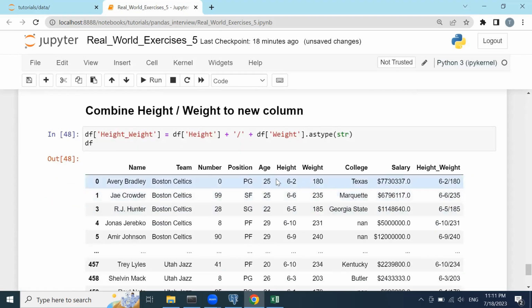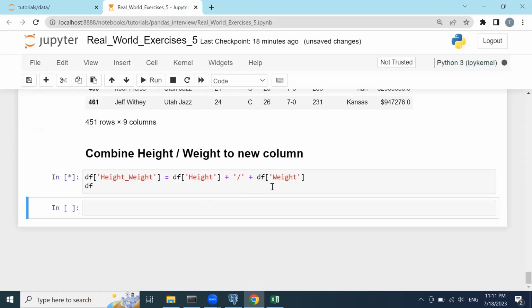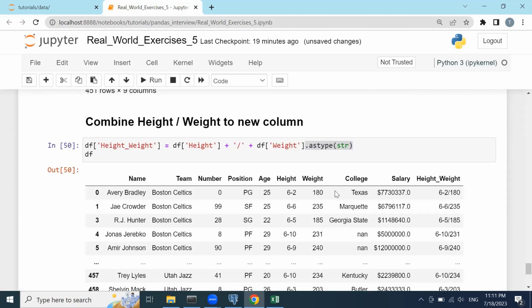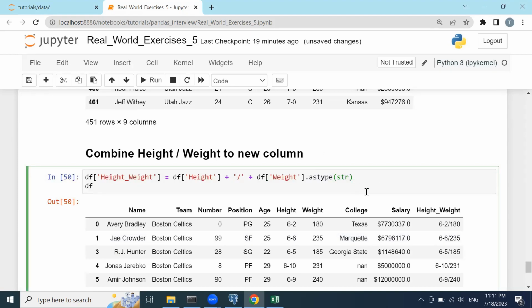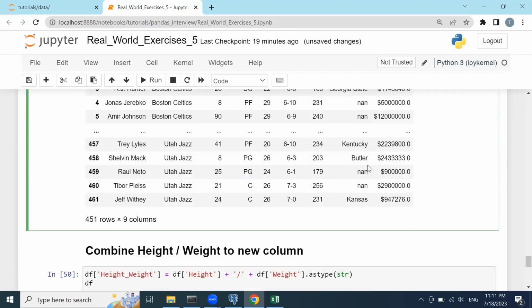You will see we have combined the values of height and weight into a new column by adding the slash as a separator here. But we should convert the data types to strings before applying this functionality, otherwise it will give an error here. If I just pick it up only by doing it like that, it will not work. So you should always type in this str if you want to add a string value or string data type element to your column values here.